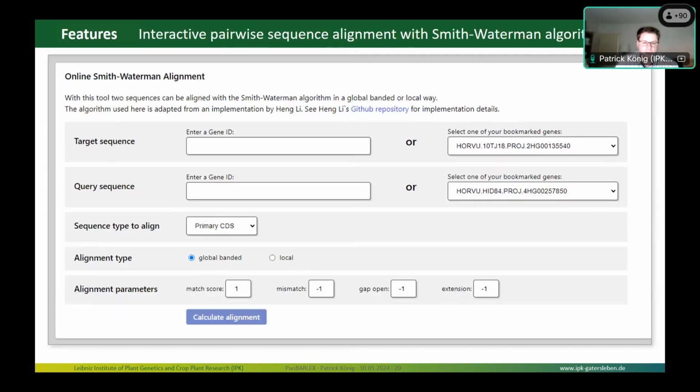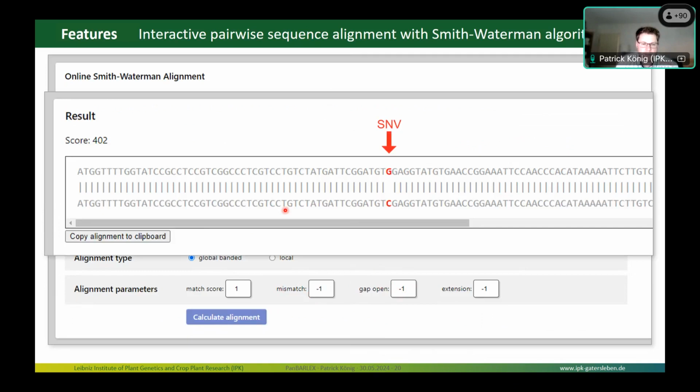We have also integrated an interactive pairwise sequence alignment with the Smith-Waterman algorithm. Here you can enter or you can select a gene from your bookmark genes. So it's possible to create bookmarks for all genes. And then you can also change some parameters. And then you get the result. And for example, here in this example, you can see a single nucleotide variant where one base pair is different.